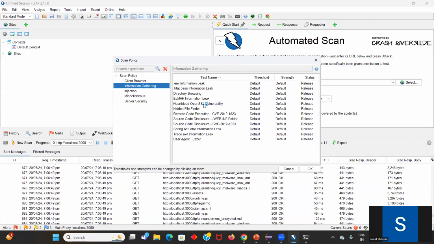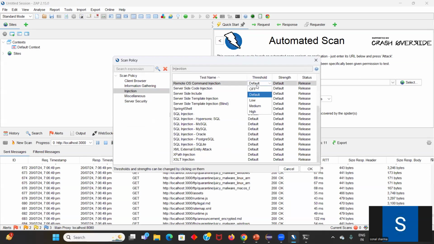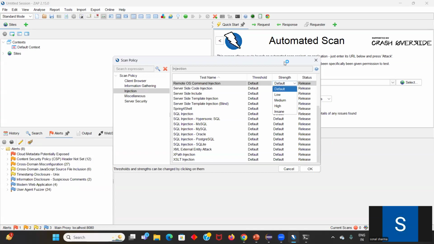As I had already discussed, here the threshold is set to default. If you set it to off, then that attack won't be performed. Strength is about how many attacks it is performing related to that particular test. If you set it as low, then fewer attacks will be performed and fewer bugs will be found. If you set it to medium, or to high, then it will perform with a high strength. A higher number of attacks will be performed, and insane is even higher. So you can specify the strength. You can change the threshold and strength values and create a new policy of your own.